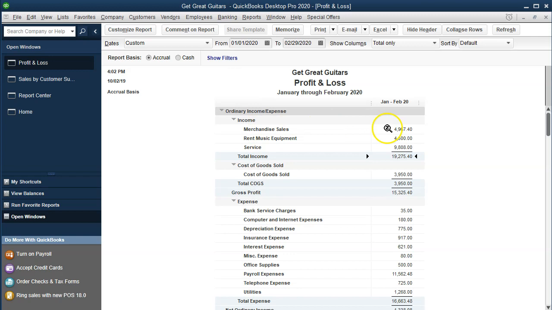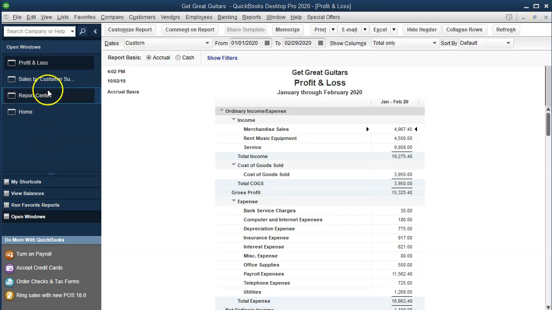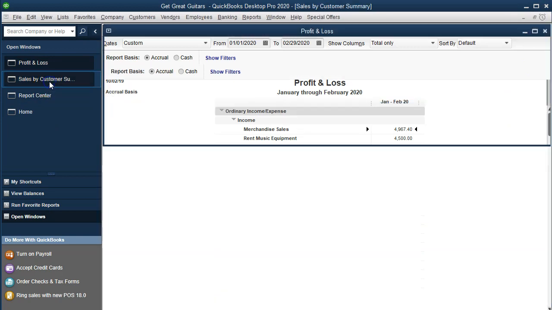Closing this back out. If I double click or zoom in on the merchandise sales, zooming into it, we had an adjusting entry for that $500. That's the difference. It's an adjusting entry. That's as much detail as we'll give to it right now. We'll get into why we have an adjusting entry later on in the course. Closing this back out, we can then go to our sales by customer summary.